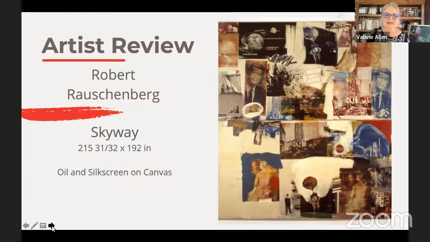It's just amazing. It's done in oil paint and silk screen. So the silk screening gives him that photographic transfer look. He uses transfers lots of ways. And there are lots of ways that I know to teach people how to do transfers.